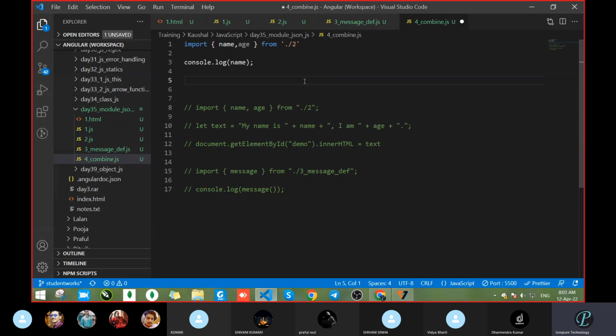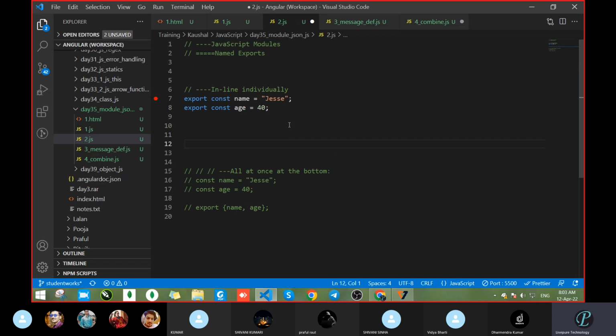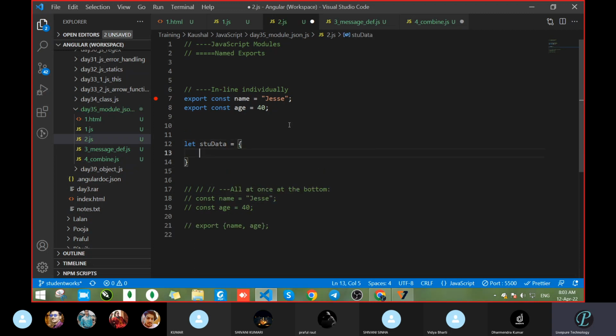So why are we doing this? Suppose you want to use the same variable or name or same data everywhere. Not only this one, you can make an array, object, anything. Student data equal to like this.